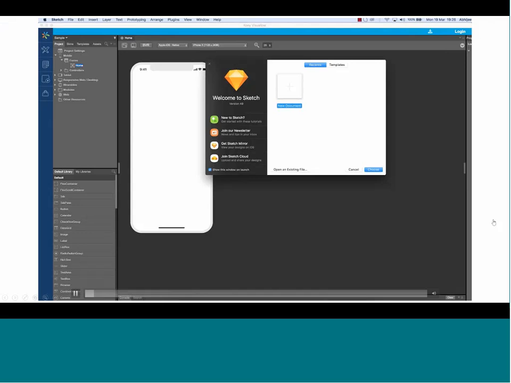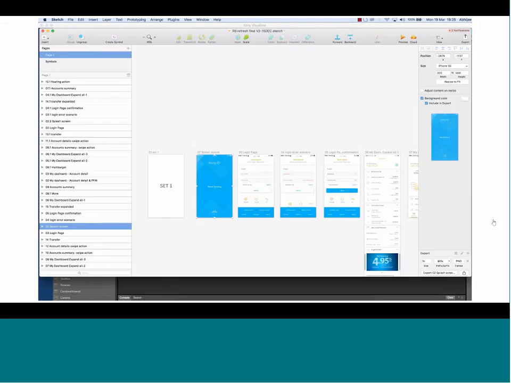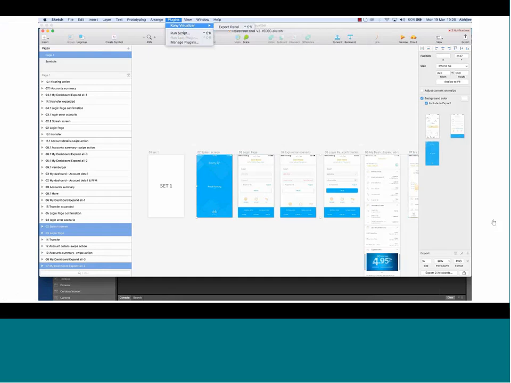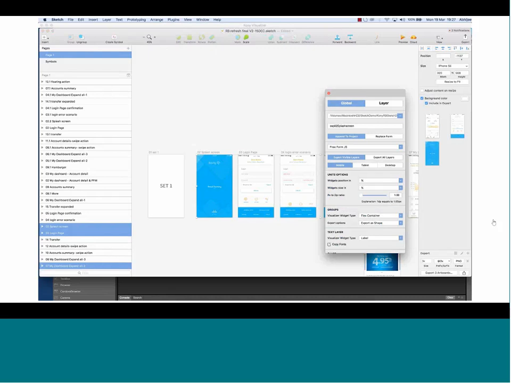So this is Sketch here, and within Sketch you have the option to select a few of the artboards, right? On the left you see all the artboards. On the right, you see the canvas with a preview of the artboard. So here I selected these artboards, and then I'll go into the plugins menu at the top, and select the Kony Visualizer plugin, right? So you have the option to import this plugin. The plugin is available as part of the Kony download. You can download this plugin and add it as part of your Sketch.